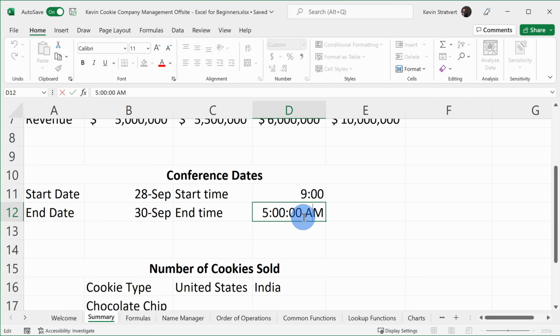So here I could select this and I'll enter a P instead of an A, and it now shows up as 1700 hours. So I could enter a time in as 5 p.m. or I could simply type in the 24-hour time just like this.